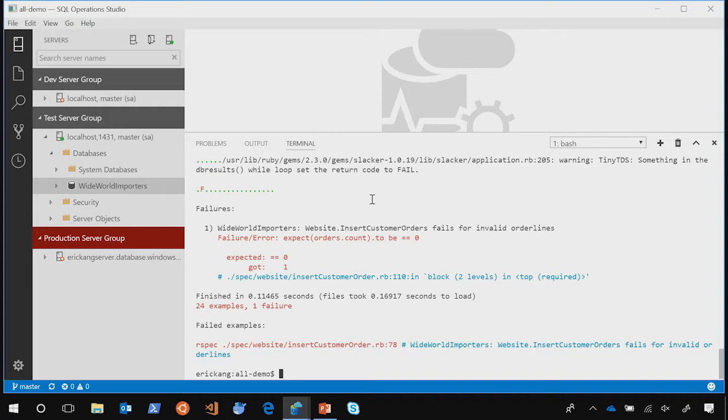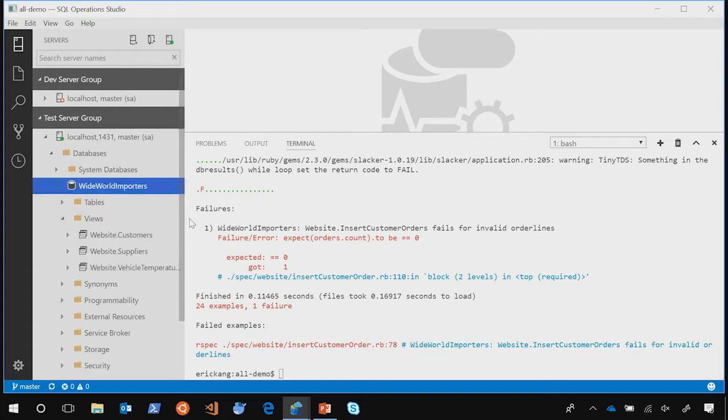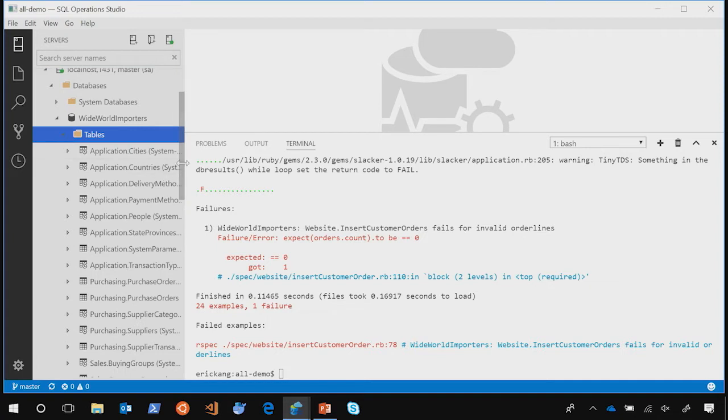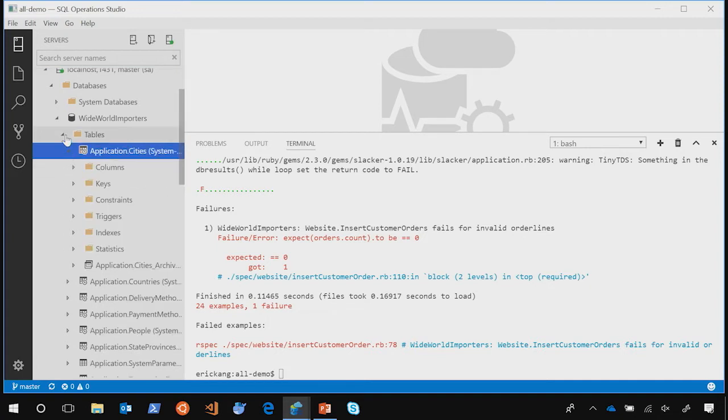Today, as a developer, I got a work item that says one of our stored procedures has a problem. As you saw, after I ran my test, I can realize that the Website schema, Insert Customer Order stored procedure has an issue. So as a developer, let's fix that. If you go to the SQL Server connection and expand it to the database, it has an Object Explorer integrated in. So you can expand it and browse the detail of your schema objects.